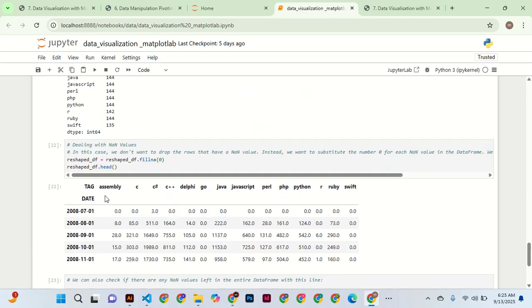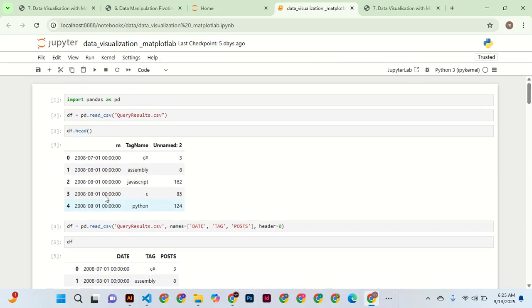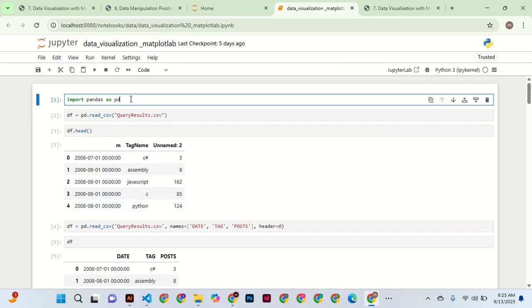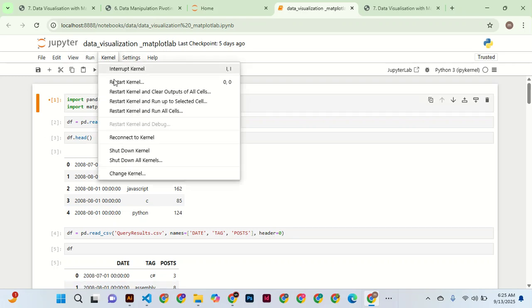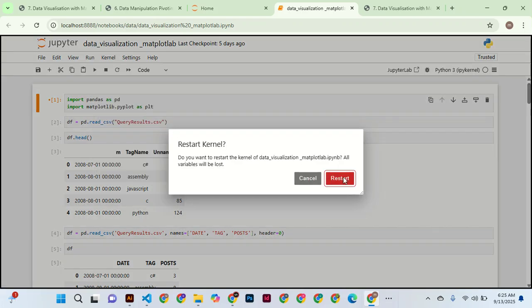So what we do, we just go up here where we imported this one, and you can also import the Matplotlib like that. And then instead of run each cell, you can just come here to kernel and restart, and run all cells like that.